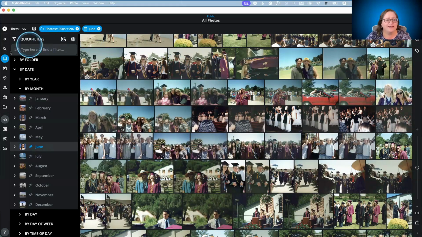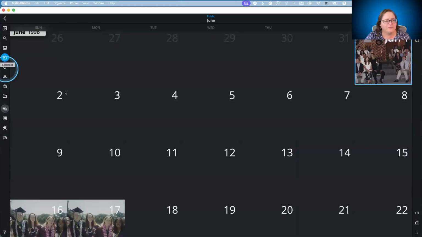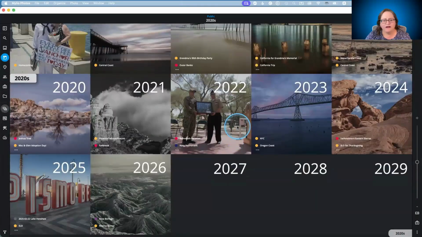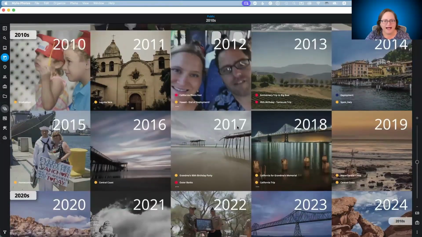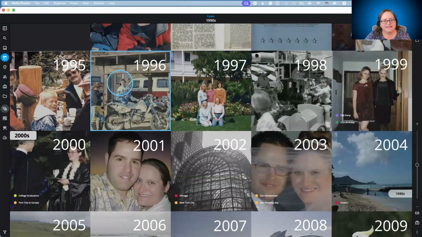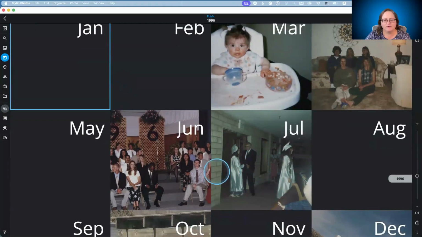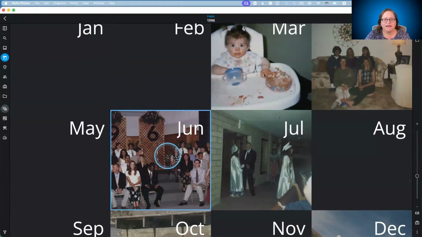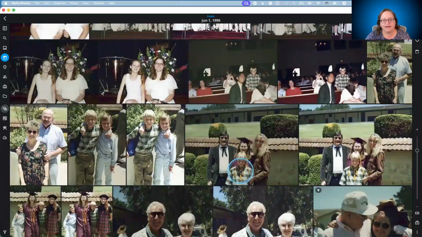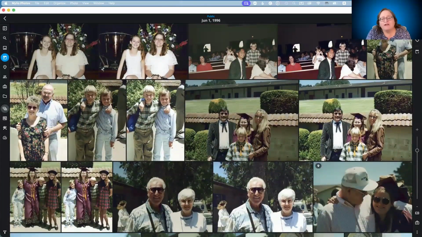For me, the easier way to do this is to jump over to the calendar view. And I'm going to go ahead and go back up to the top level here. And if we're here in modern times, I can scroll back and back and back. There we go. There's my 1996. And I can go ahead and scroll over here to June. Go ahead and open that up. And there are all my pictures that I scanned from my graduation. So that's how you start out, is by locating all of those pictures. And to me, using the calendar is probably one of the easiest ways to do that.